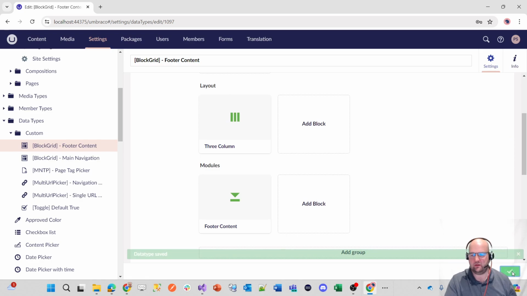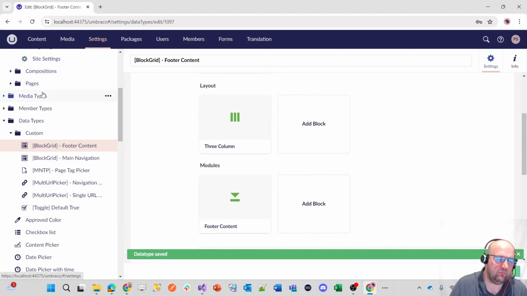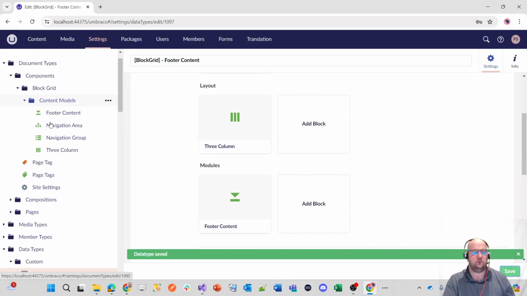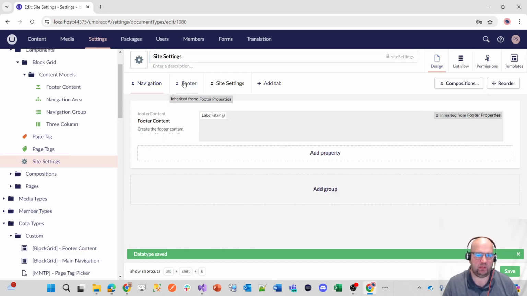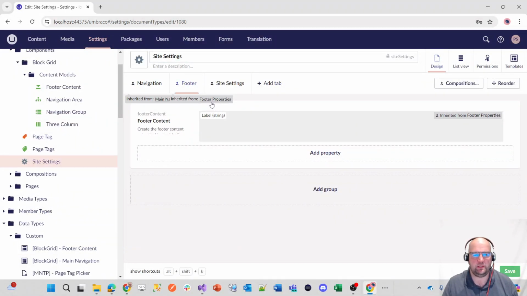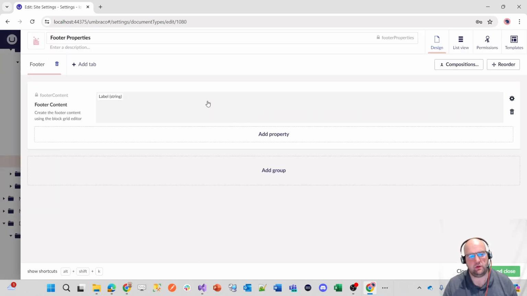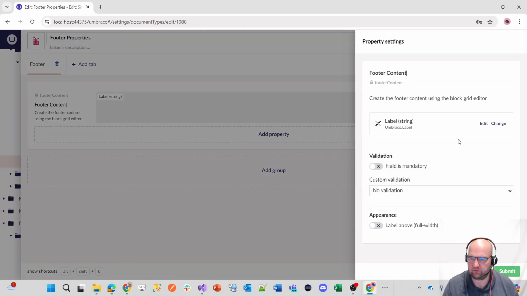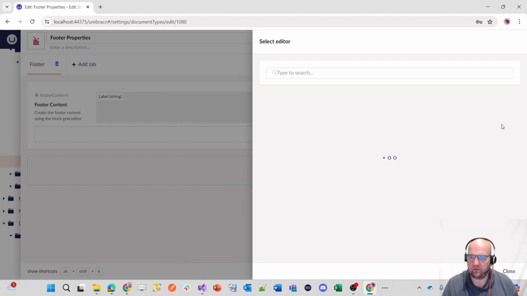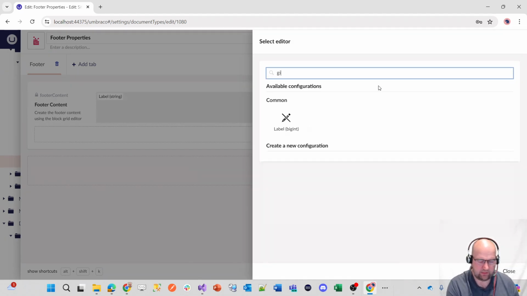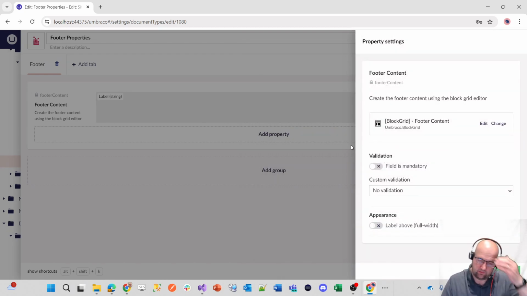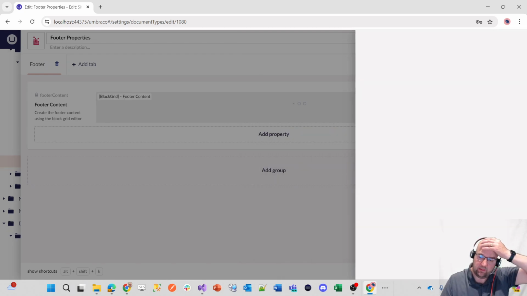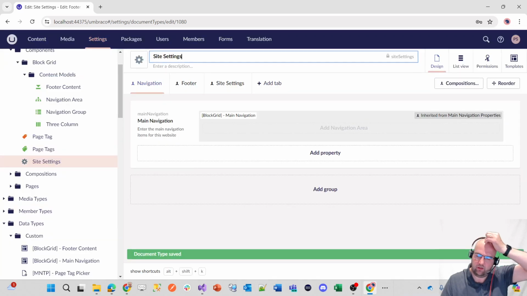There we go. So let's go to our doc type that we had before. So we've got the site settings and on that we have our footer. And if we use this, we can go to the footer properties and we can see the footer content. Let's change that footer content. Click on change and do grid and pick the footer content one and then submit and then save and close.